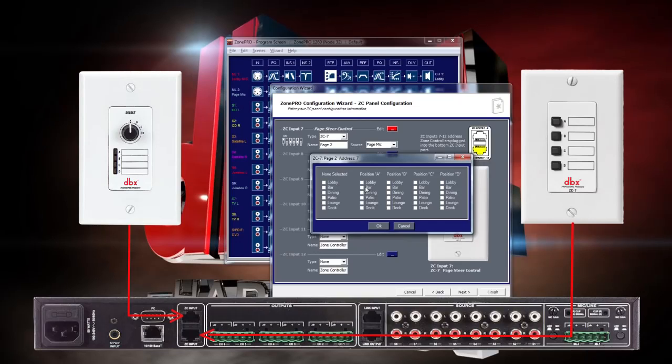We'll have Position A send the page mic signal to the lobby, dining, and lounge areas. Position B will send the mic signal to the bar, patio, and deck areas. Position C will send the mic signal to the dining and patio areas. And Position D will send the signal to the lounge and deck. Click OK when you've assigned the positions.